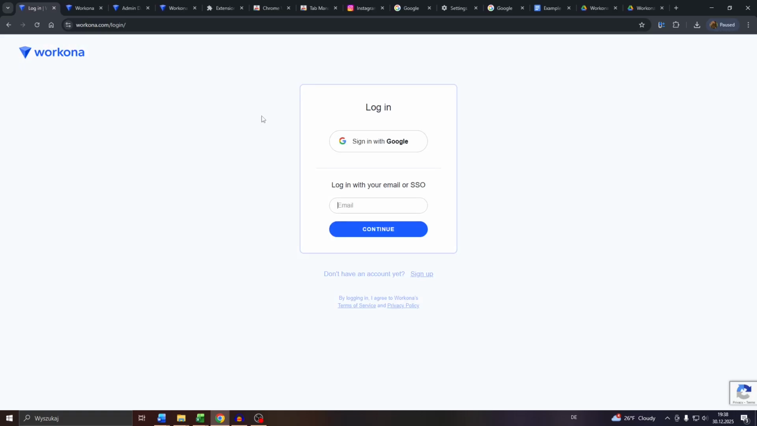What I usually do as well, guys, whenever I log out of my Workona account is I also turn it off in my browser extensions. I don't uninstall it or remove it because I use that extension for various projects, but I turn it off, for example, whenever I log in with another Google account I don't use Workona with.